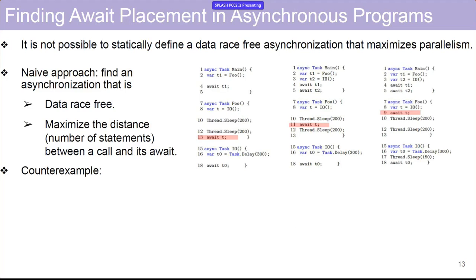So here we have 3 different programs. We use thread sleep to say that we have some computation that will take 200 milliseconds. And we use task delay to say that we have some I/O calls that will take around 300 milliseconds. So these are 3 different programs. In the first program, we get the smallest runtime if we place the await at the furthest possible placement from the call. In the second program, we need to place the await in the middle to get the smallest runtime. In the last one, we need to place the await directly after the call. Why is that?